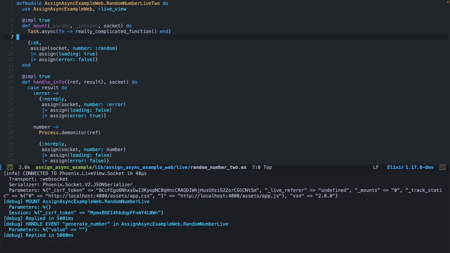And when I use task.async, essentially what happens is the current process that we're in starts to supervise that other process. And when that task is done, we'll receive a message in our LiveView process, the message that comes through with this handle_info. So this task goes and does its work, and then when it finishes, we receive that message here. And depending on the result, we do some things.